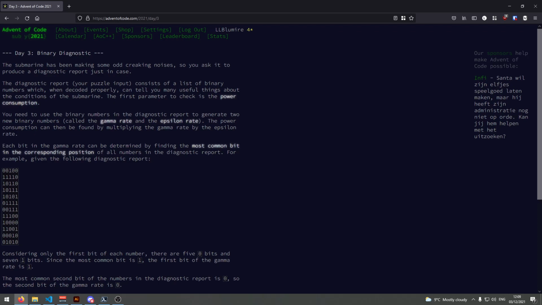I'll use a U32 just to give me space, but I'll clamp it so that we only work on the last 5 bits. That way it's got space in case other input files have wider binary widths, though I think that's unlikely. Most common bit in the corresponding position.